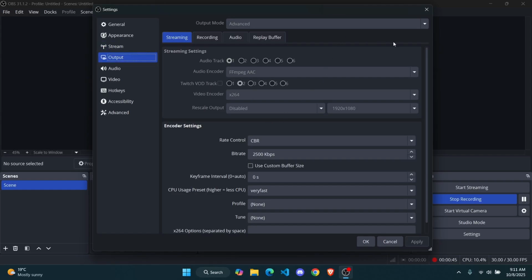Since I'm currently recording the video, I'm not able to change any of these settings. OBS is currently running, but if you are not recording anything, you should be able to change all of these settings. So on the video encoder, if you have a graphics card, make sure that you select your graphics card from this, or if you just want to use your CPU, that's fine as well.